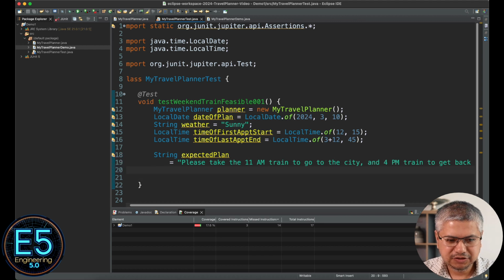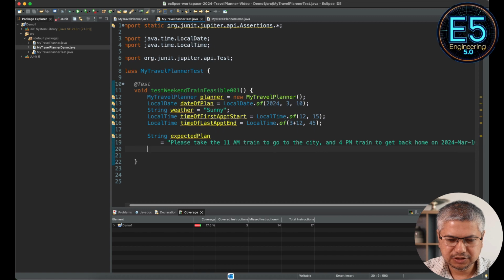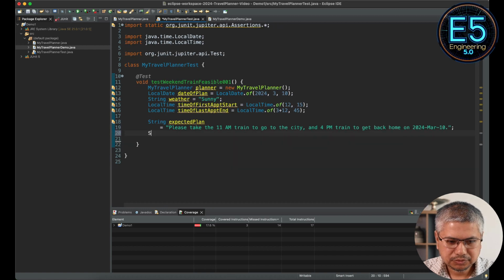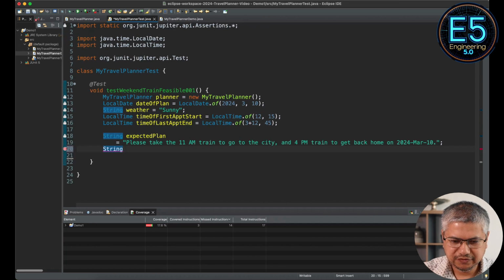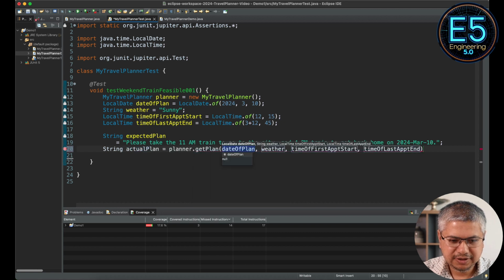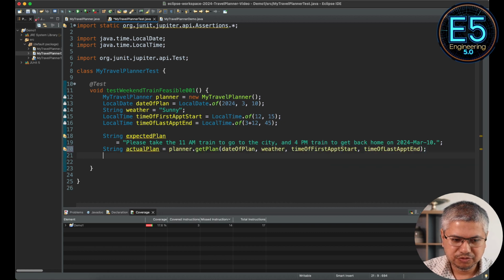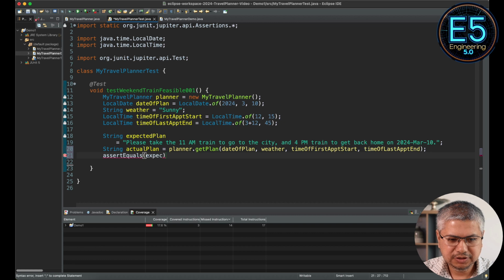And then let's see, we'll get the actual plan. Make that a little bit smaller, maybe I'll make this a little bit smaller so that I can make the font bigger and still see this. So actual plan is planner.getPlan, date of plan, weather, time of first, time of last appointment. And what we want to do is to assert equals. I think when it's a string, it does the right thing. So expected plan and actual plan.